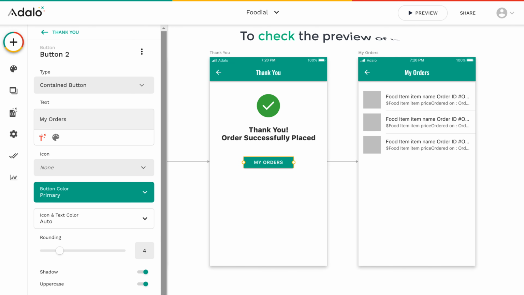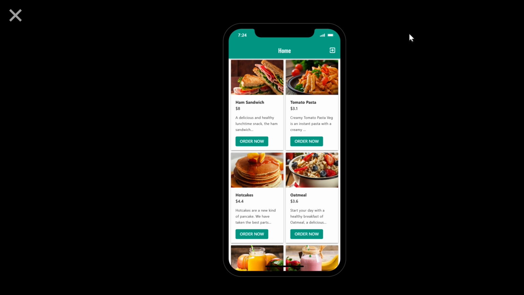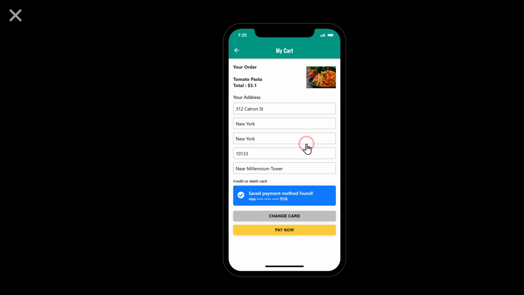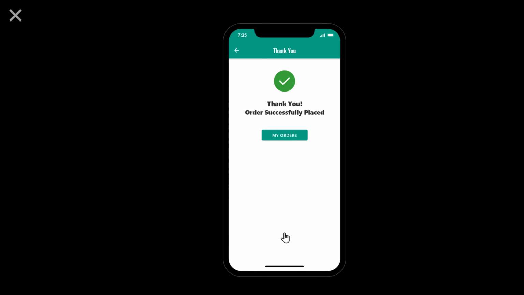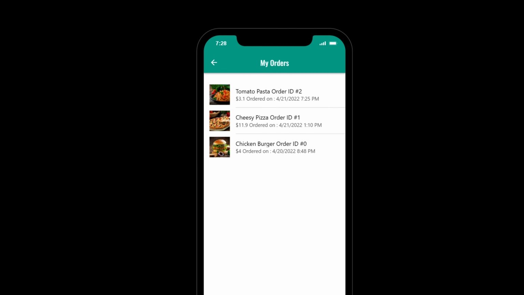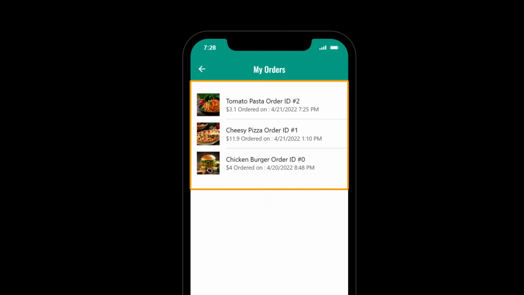Okay, now to check the preview of it, just click Preview and click Order Now on any product. And click Pay Now. You can see that we have got a thank you page. And if you click on this button, you can see that we have got the details of the order, which has the item image, its name, order ID, its price, and the order date. So now we have successfully created the order success page.